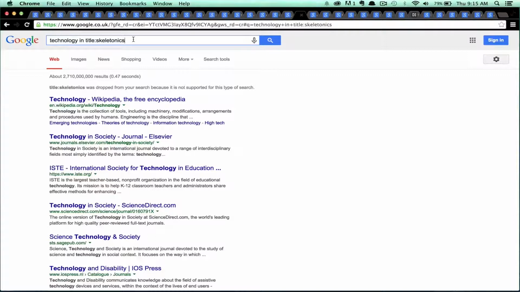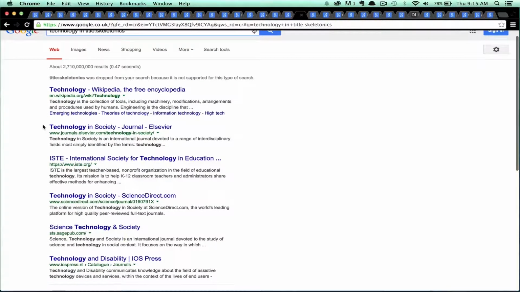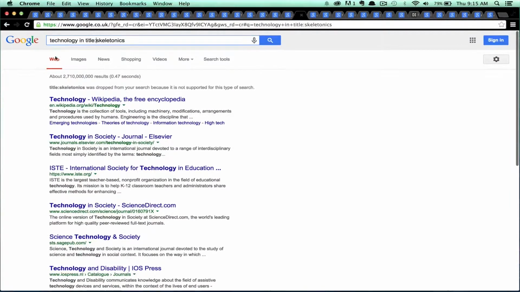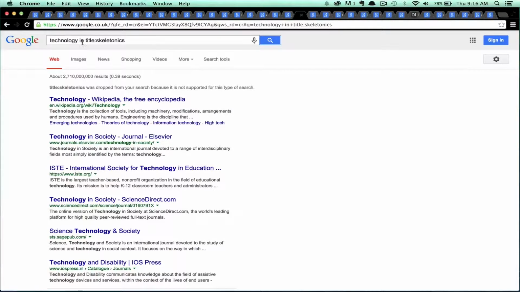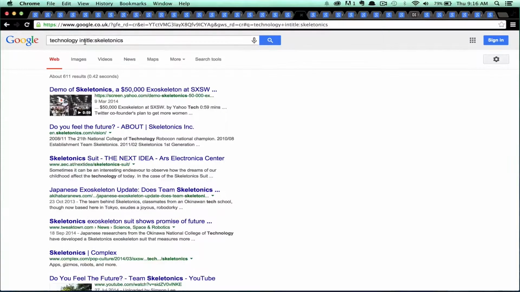You can also search for words in the title. For example, I just searched for technology, and in the title the word Skeletonix. So the result of Skeletonix, I think it's not working. The command has to be all the words together. So if I search with this, you can see I got the word Skeletonic in the title. This is the only one that works.